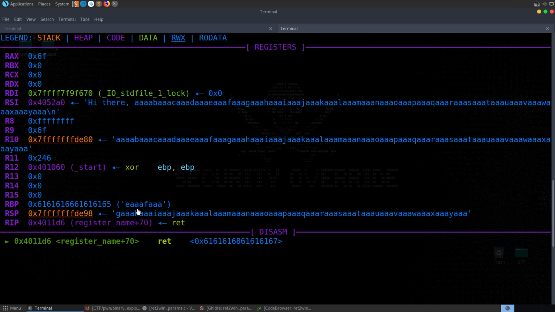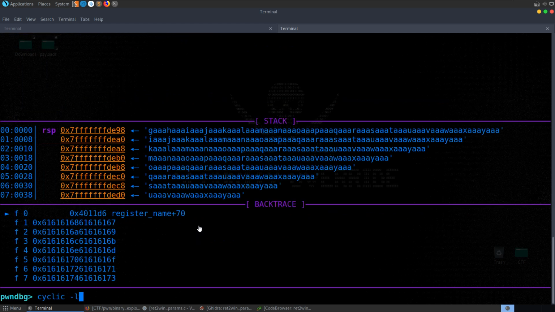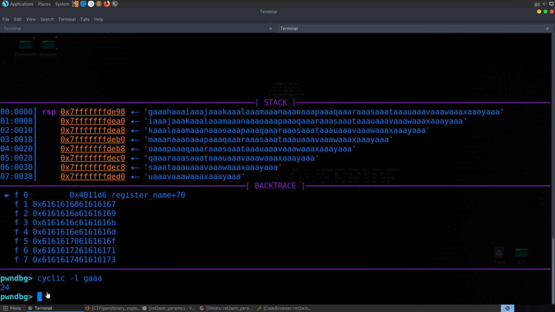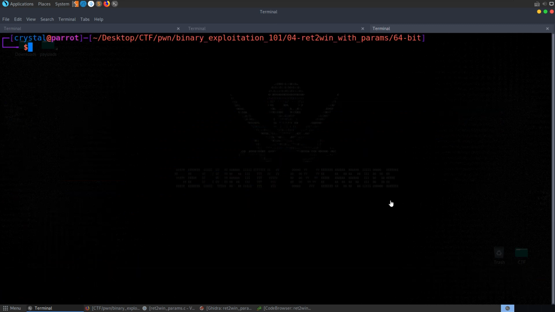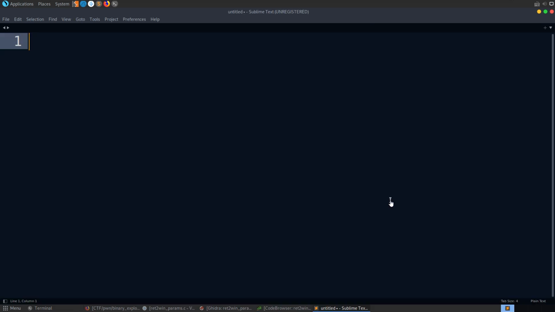So what we need to do in this case is take the values that we have from the RSP. So I'm going to take a copy of the GAAAA. That's what would have made it into the RIP. You can take a copy of the 8 bytes or just the 4 bytes, it really doesn't matter, because we only need to see where it starts, we don't need to know the length. And we can do again cyclic -l, paste that in, and we find out it's 24 bytes this time instead of 28 bytes. Okay, so what I'm going to do is open up Sublime and just talk through our plan of action here. Let's say our padding, which is the 24 bytes.